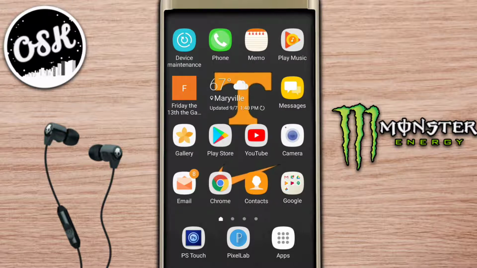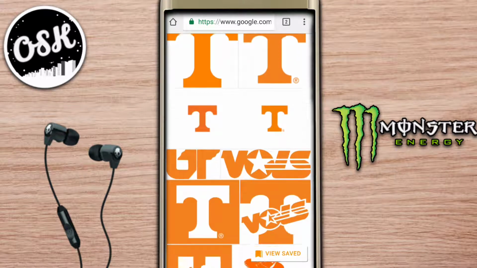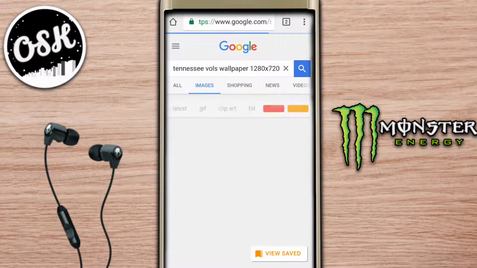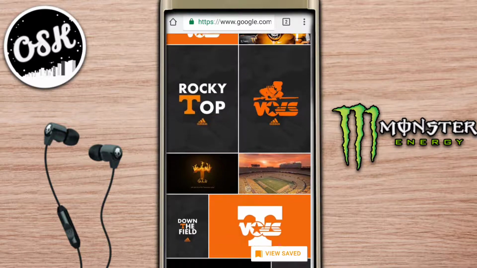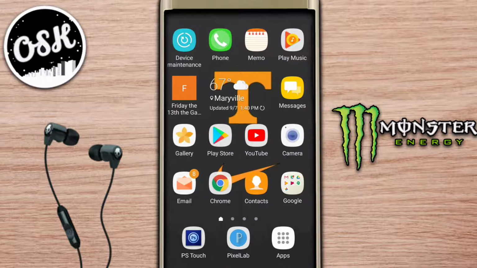What you guys are going to probably want to do is look up some backgrounds. The first image that I looked up was just a Tennessee Vols background and stuff like that. This is just kind of an example. I also downloaded the logo of the Tennessee Vols, just for an example, everybody.